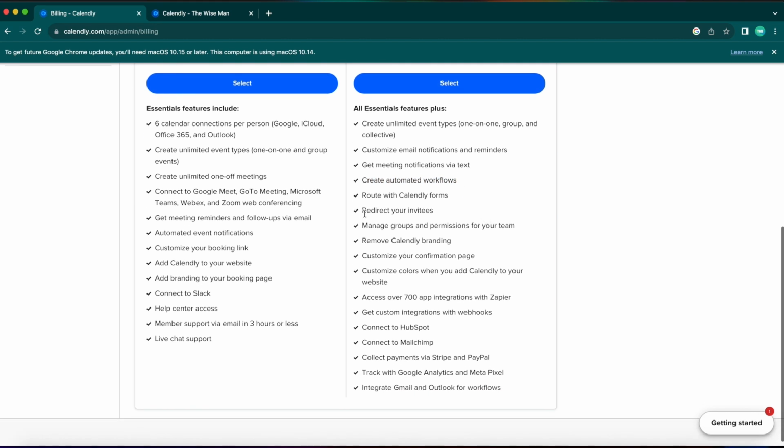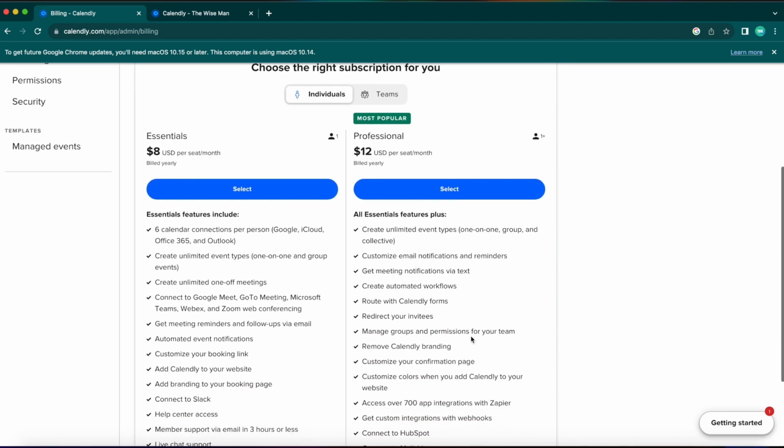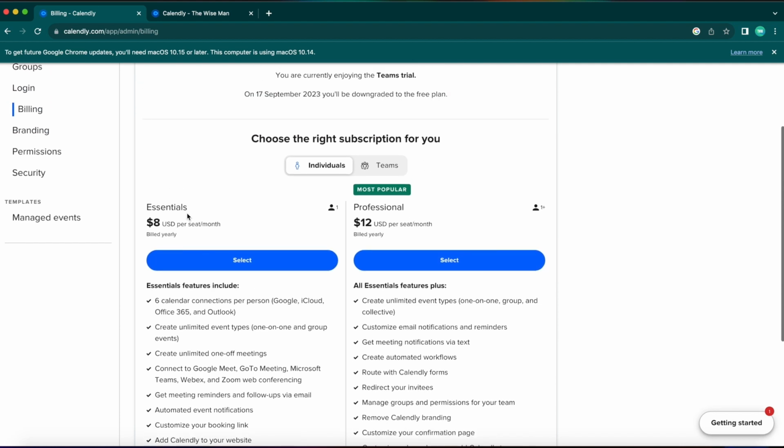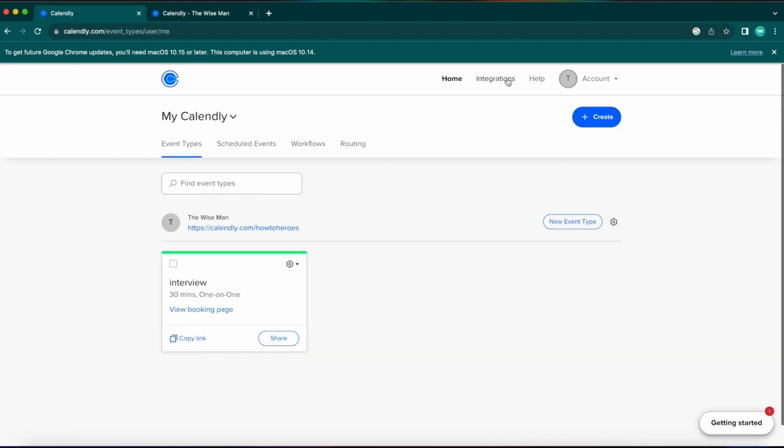Furthermore, you can customize your confirmation page and send invites to your website when someone books. You'll also remove Calendly branding, gain access to over 700 app integrations via Zapier, connect with HubSpot and MailChimp, utilize custom integrations with webhooks, track with Google Analytics and Facebook Pixels, collect payments via Stripe and PayPal, and access live chat support, among other features. The professional plan offers a substantial range of capabilities, all for just $12, which is only $4 more than the Essential plan. In my opinion, this is the most popular choice. You can explore all the other options as well, but I believe the professional plan provides the best value.